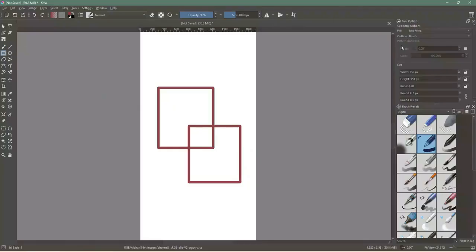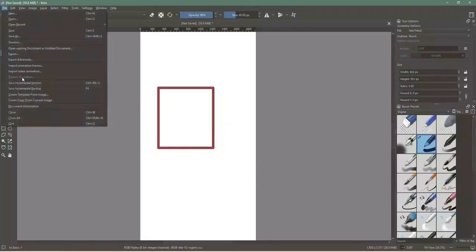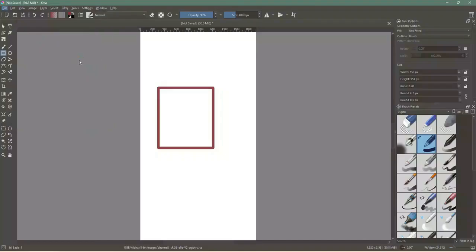If you need to zoom in or out, use the scroll wheel on your mouse, or go to the View menu and select Zoom. To undo any mistakes, just press Ctrl+Z.